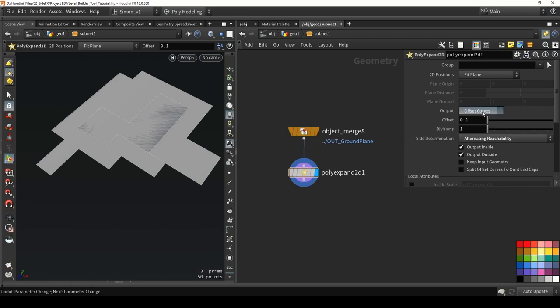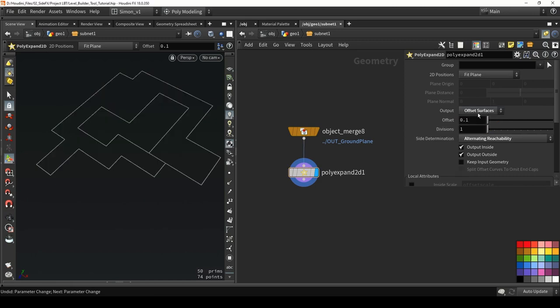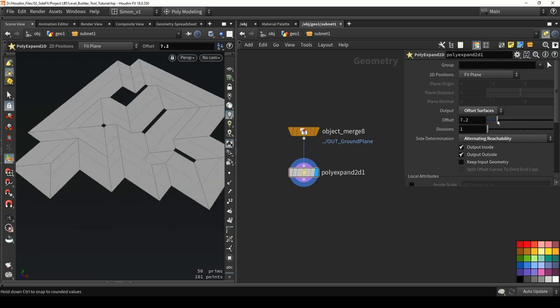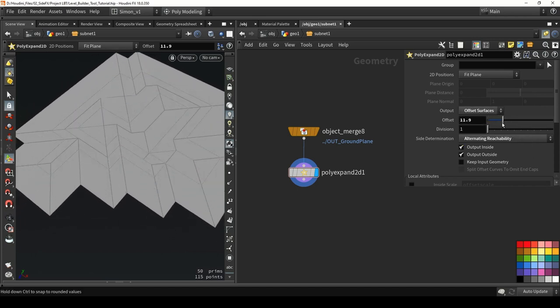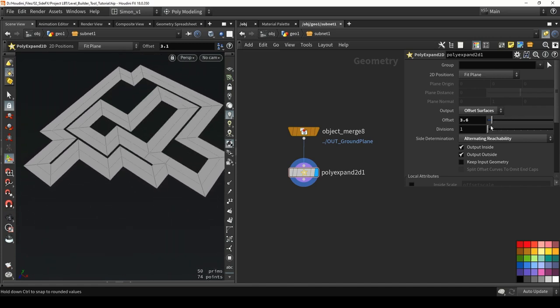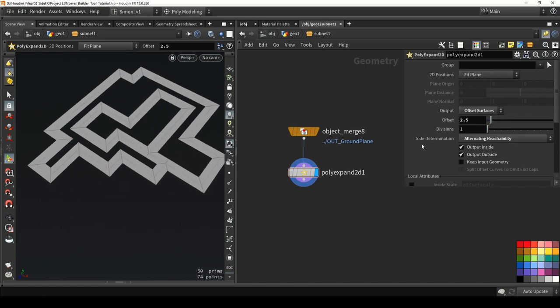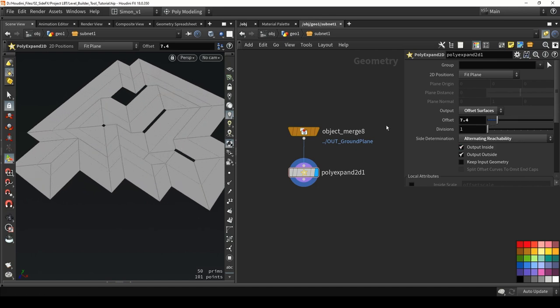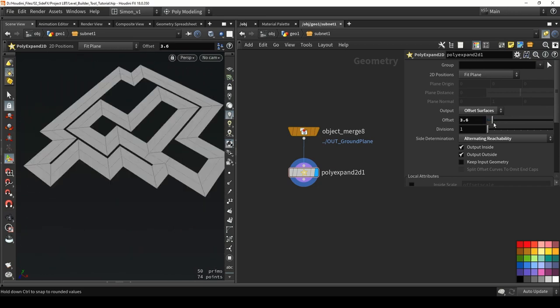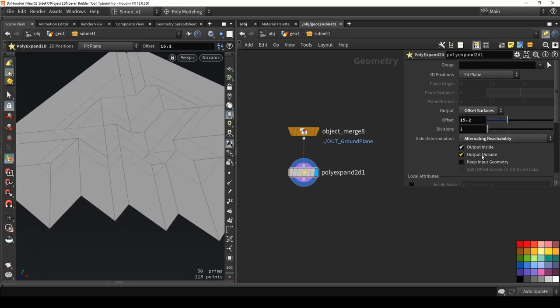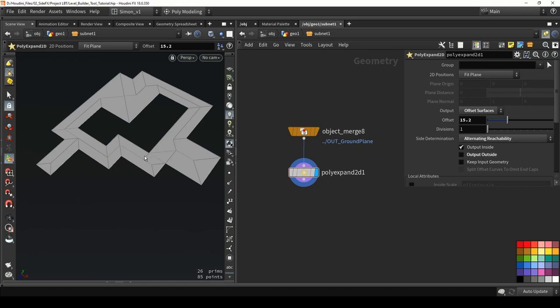So more settings I want to adjust is here. Also set it to offset surfaces. And I want to increase the offset. And as you can see, this gives a quite interesting result. So it extrudes the line on both sides. And when lines come together, it automatically stops. So this is quite interesting. Now I also want to disable the outside. So that means that it only offsets inside the shape. So what is also important here, like I said before, make sure this is set to the alternative one.